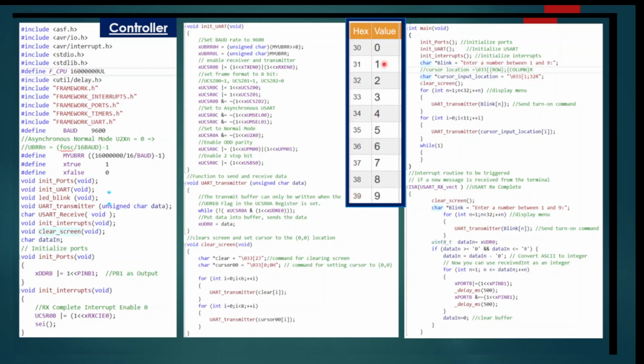So to figure out what number it is, we take the data that we got from the user, which is between 1 and 9. Then we subtract 30 hex from the number we got from the user, and that gives us how many times we have to flip the light on and off. So you can see here, if it sends a 1, that would be 31 minus 30, which is 1. If it's a 2, 32 minus 30. So we calculate data in by subtracting the ASCII value from the data obtained from the user.